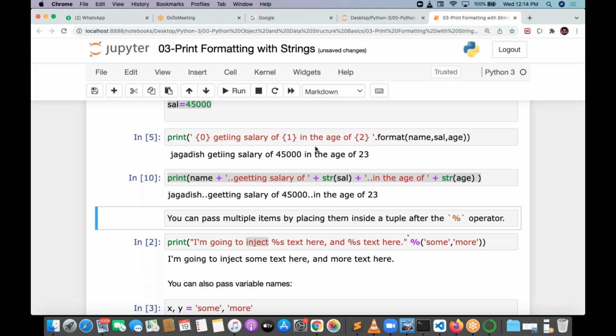But there is another way of printing format. This is the easiest way. The first one is the easiest way, and this one is a little bit complicated, with hard coding. We don't want to go with hard coding. We have to go with smart coding. Smart coding is placeholders, 0 and 1. Any kind of data it will take.